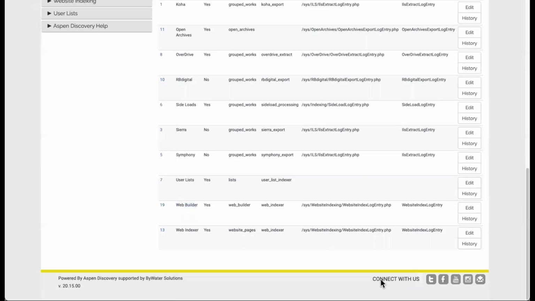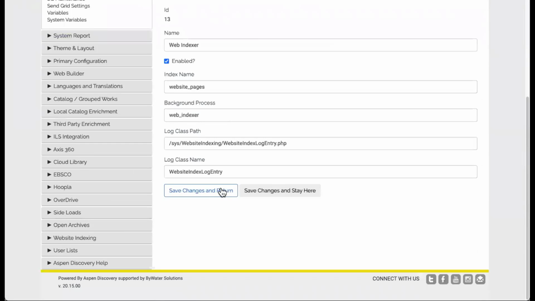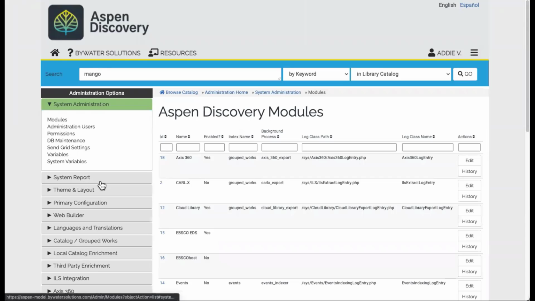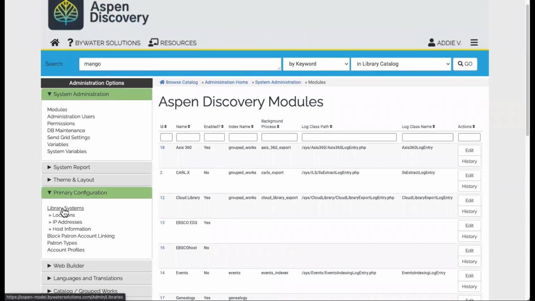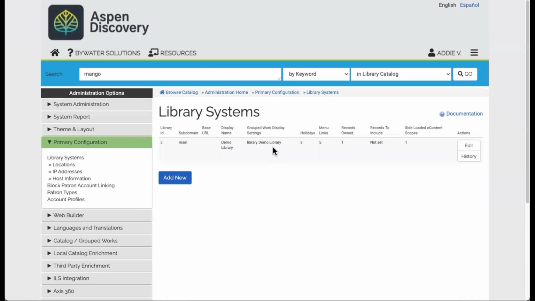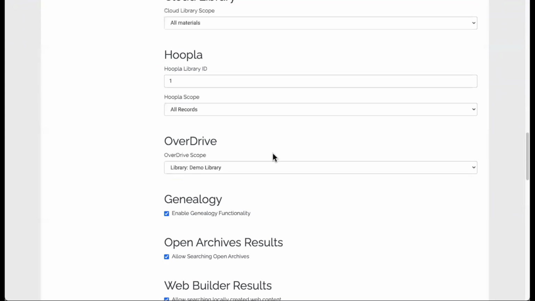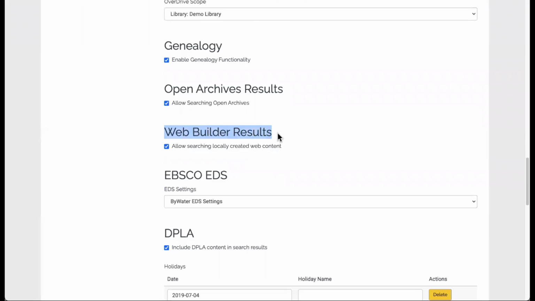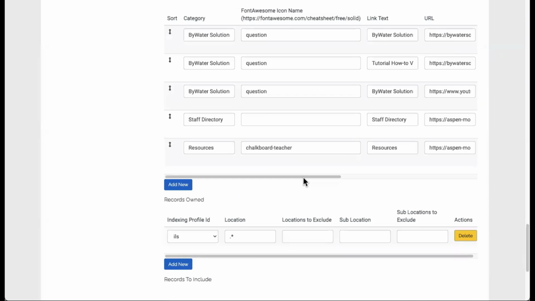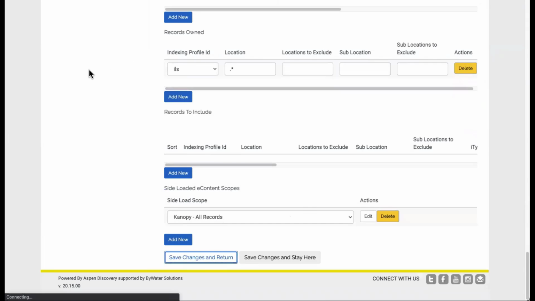We also recommend, if you're going to be creating web pages within Aspen, to turn on the web indexer as well. This ensures those web pages are being properly indexed and so they're findable. So you want to edit that as well, turn this on, save your changes, and return. Once you've done that, you will want to go into primary configuration, into library systems, and edit your library system. If you scroll to the bottom, there's going to be a section titled Web Builder Results. You'll want to make sure that's clicked on, allow searching locally created web content. Once you've done that, scroll to the bottom, save your changes, and return.